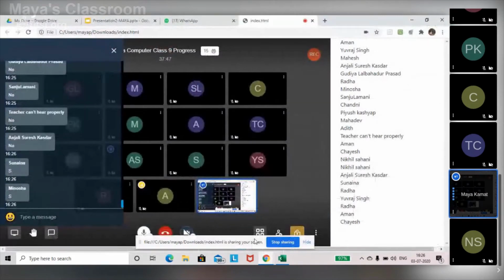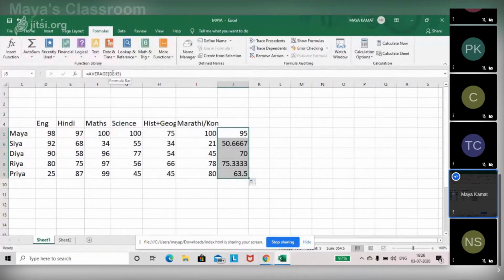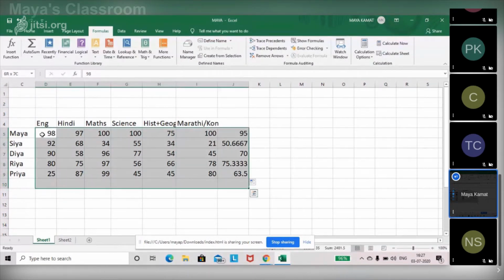Okay. So similar to the sum formula, you make use of the average formula. The first part is the same, wherein you will put the equal to sign, then the function AVERAGE, open parenthesis. After opening the parenthesis, you will put the range. Now, what is a range? Range means it could be the cells that you want to add data from. Range could be vertical, one column, or it could be horizontal, going across like this.